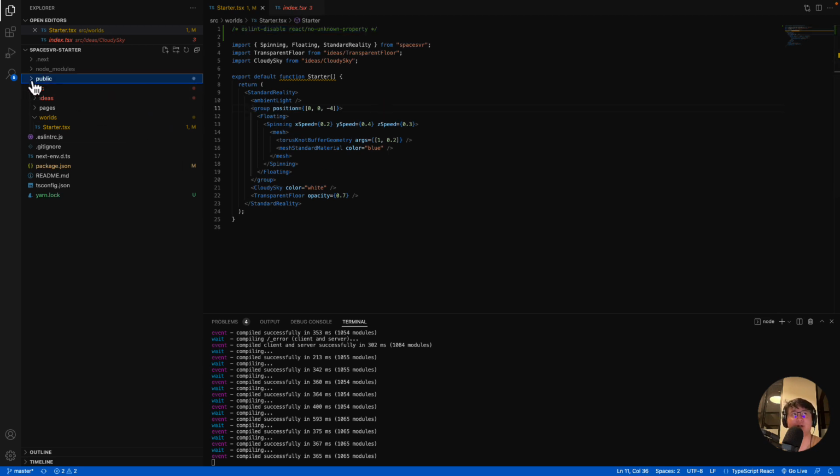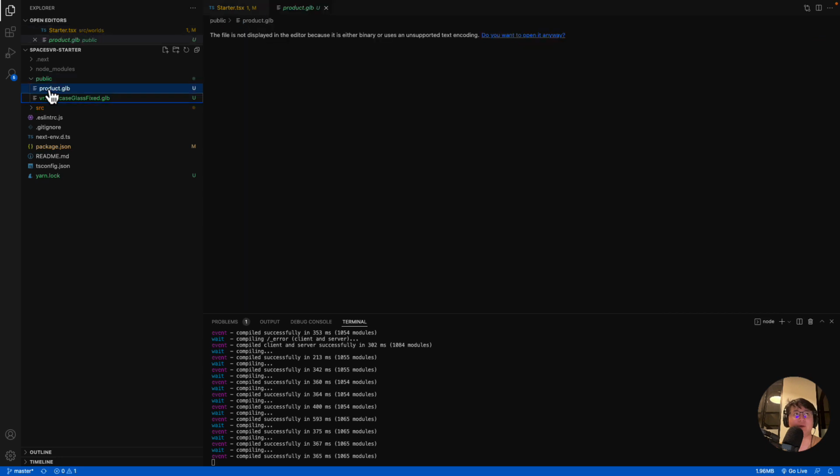Additionally, you're going to want to create a public folder within the repository right here. And then in this public folder, you're going to want to add the 3D models or any assets that you're going to work with. In this case today, we're going to be working with 2 models. The product model, which is the scooter that you saw earlier. And then also the room itself, which is called VR Showcase glassfix.glb.